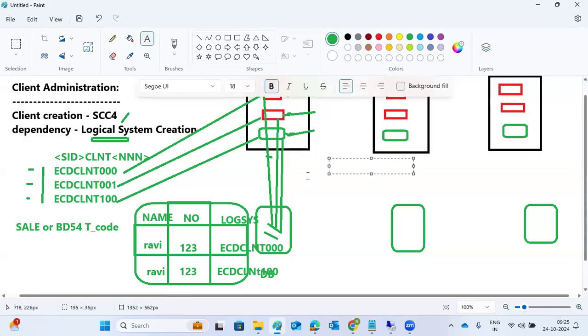Without that, the data will be duplicated and you cannot filter out which one is related to the 000, 100 client, 200 client, like this, right? That is the main important thing here. So that is the one thing we have to do in the systems.